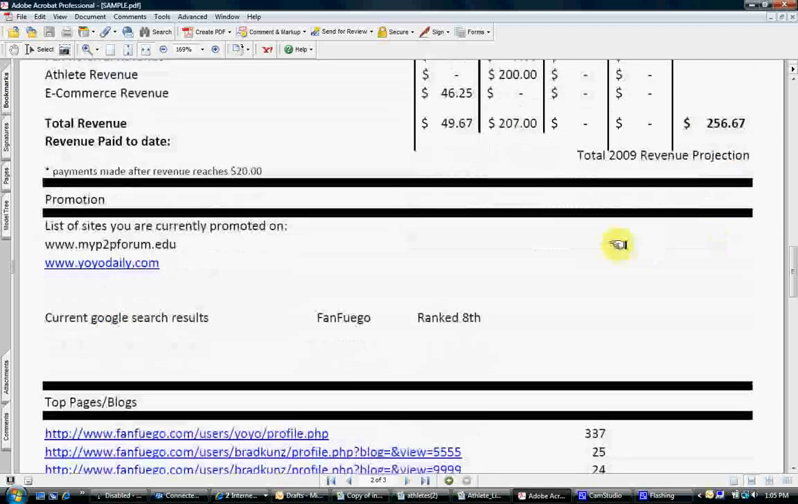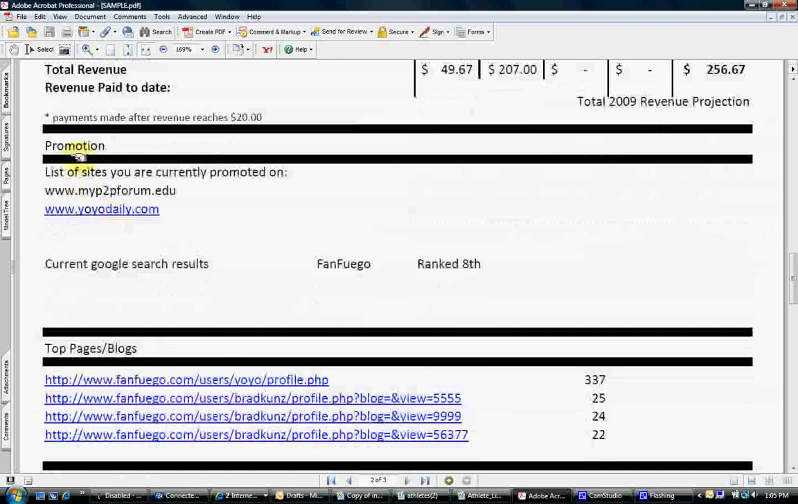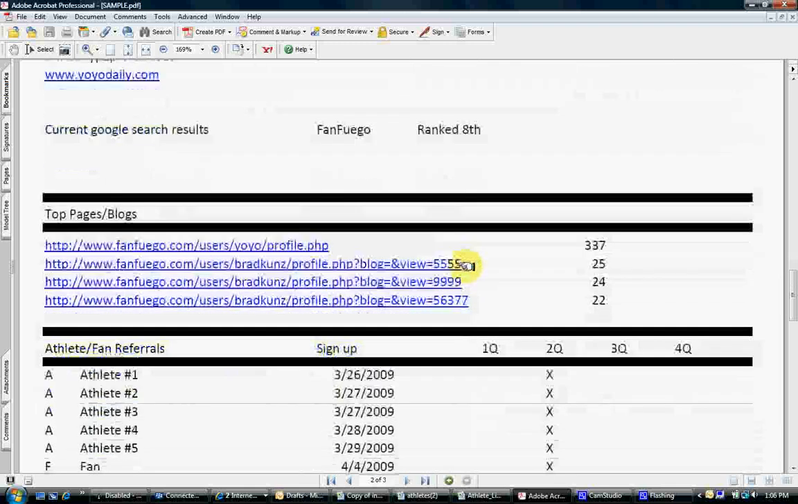What else we put on here, just so you know, is we try to tell you where we are promoting you. So this will help you understand where we are. What we do at the end of the quarter is type in this person's name and see where the first Fanfuego reference ranks. On this one, it's ranked 8th. Our goal is to make it the top 5 for you, because when people type in your name, we want to make them go to Fanfuego so you get the revenue benefit.